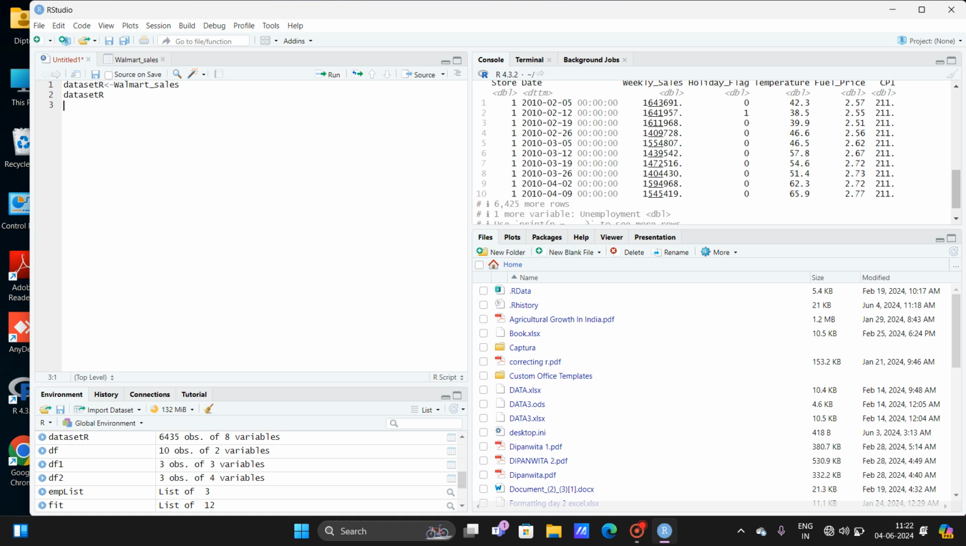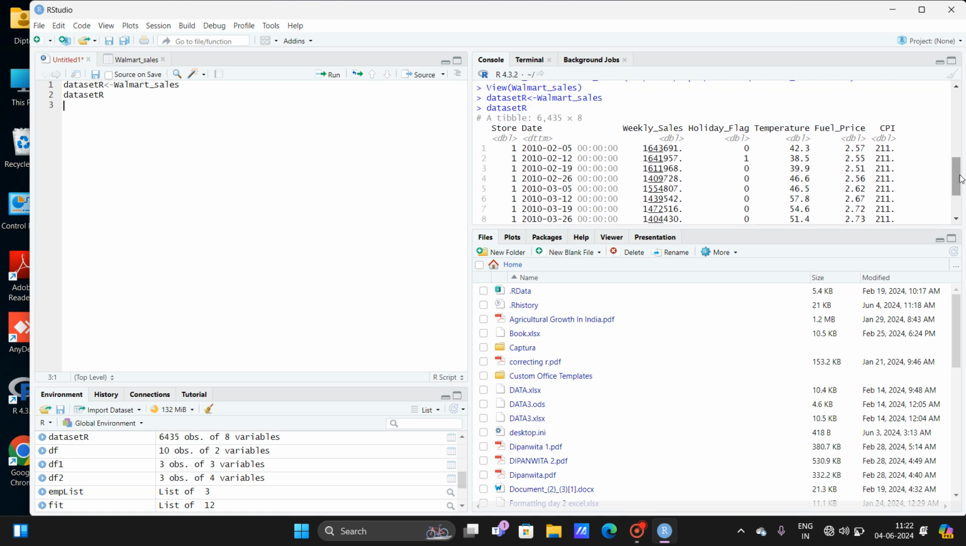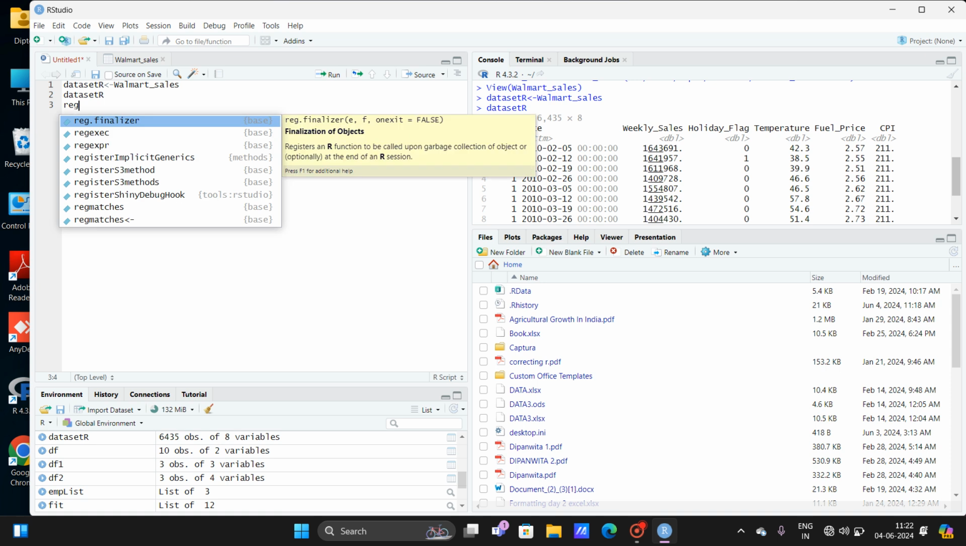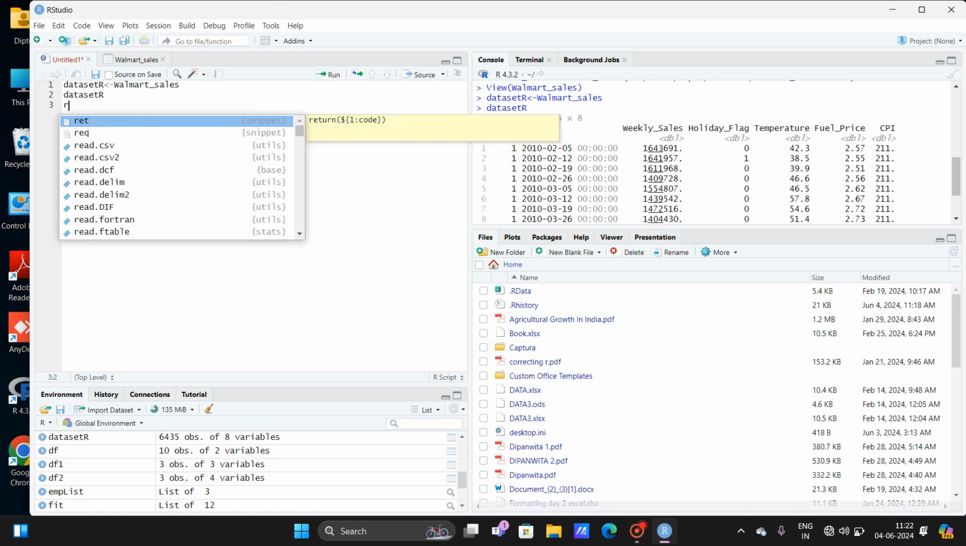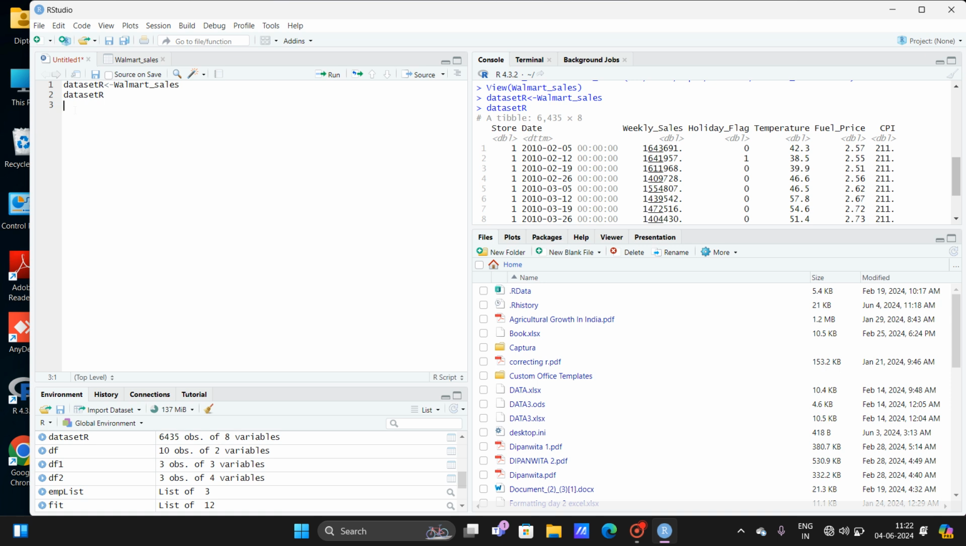Now if I want to run the regression, suppose I want to run it on two or three variables. Suppose I want to take the dependent variable as weekly sales, and I want to take the fuel price. Sorry, not the fuel price. I want to take the holiday flag and temperature as the independent variables. That means I want to find how much holiday flag and temperature are affecting the weekly sales. For that, I will create a new variable.